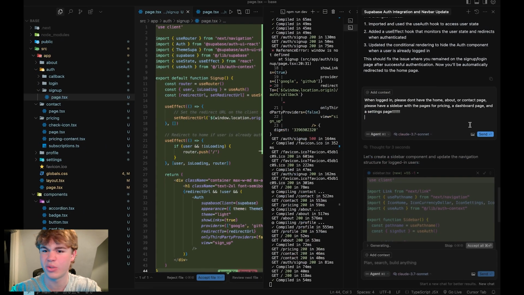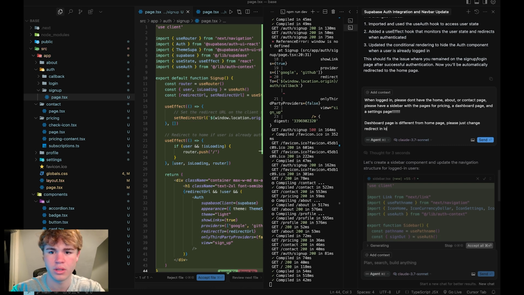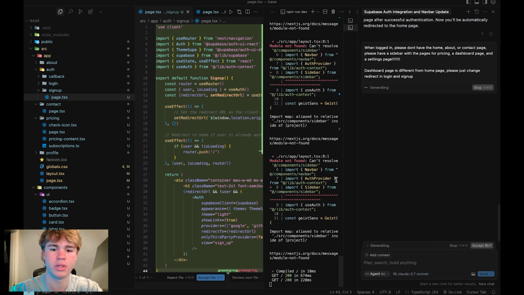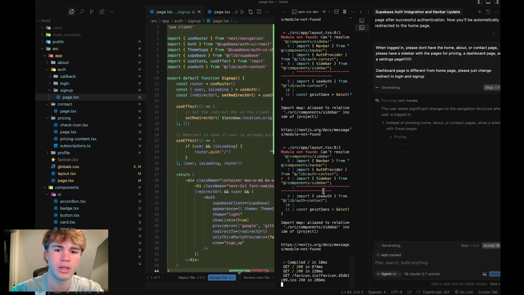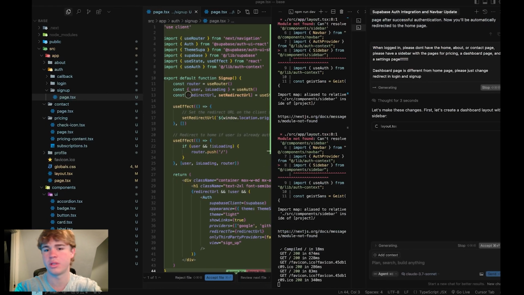I actually want it to redirect to a dashboard page, which will kind of show my analytics and whatnot. So I'm going to explain that. Dashboard page is different from home page. Please just change the redirect in login and sign up. Beautiful. So this is going to reload, set everything up properly, and we should be good. Let's just reload this. Boom, still logged in.